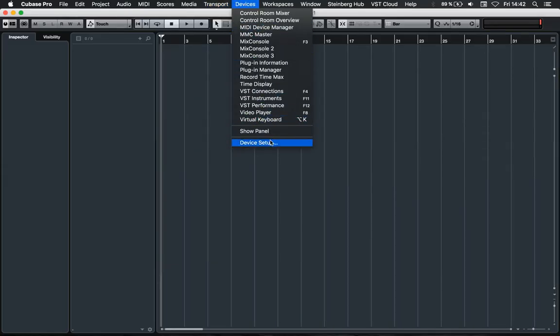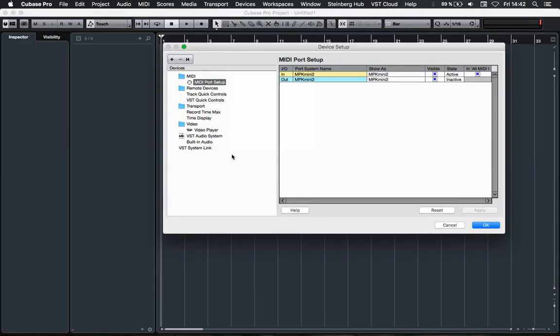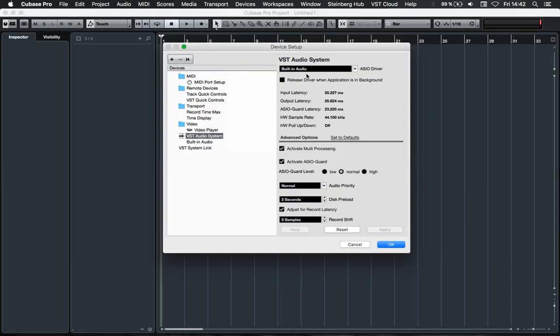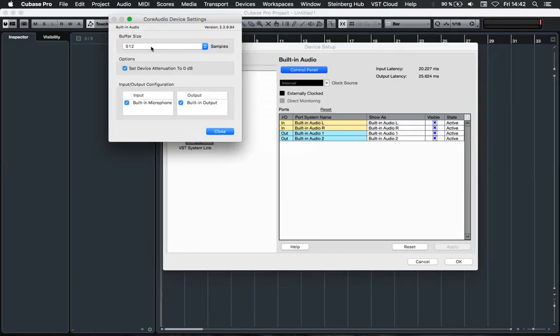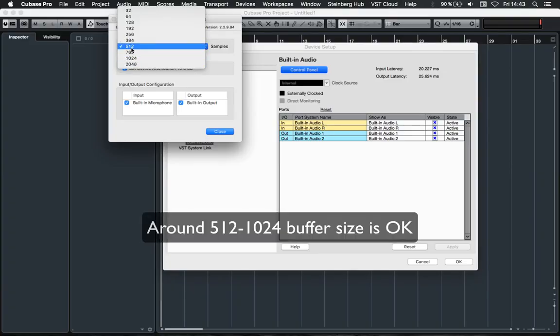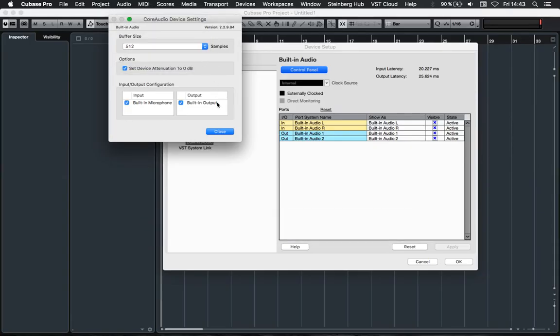Devices is where you set up everything. So you have your device setup right here. Here's where you set up your MIDI keyboard, your VST audio system. Right now I'm using the built-in for the MacBook Pro. And then you have your control panel here, so you see how large the buffer size is. And basically the lower this is, it will be faster, like less latency, but you might experience more sample dropouts and a bit more issues. So try to keep it kind of high, but not too high, because then you'll have a lot of latency and that'll be very slow to play with your MIDI keyboard and such.